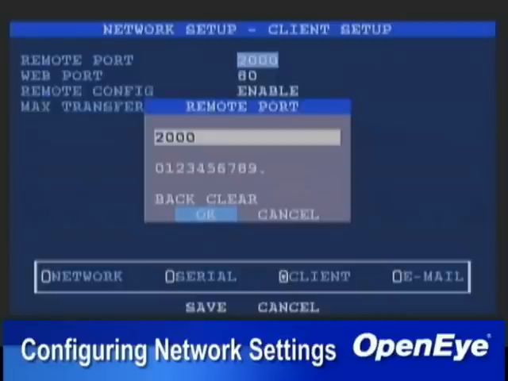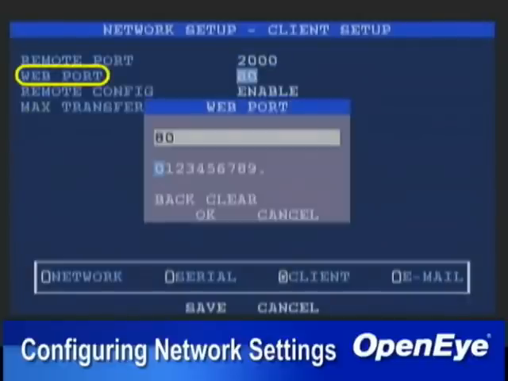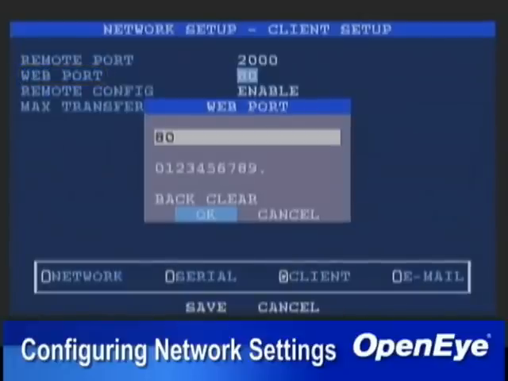If this setting must be changed, the center port listed for the DVR in Remote Center or Radius must be changed to match. The web port is the port used to display the interface when connecting via Internet Explorer. If this setting must be changed for any reason, a colon followed by the new port number must be added after the IP address when connecting via Internet Explorer.